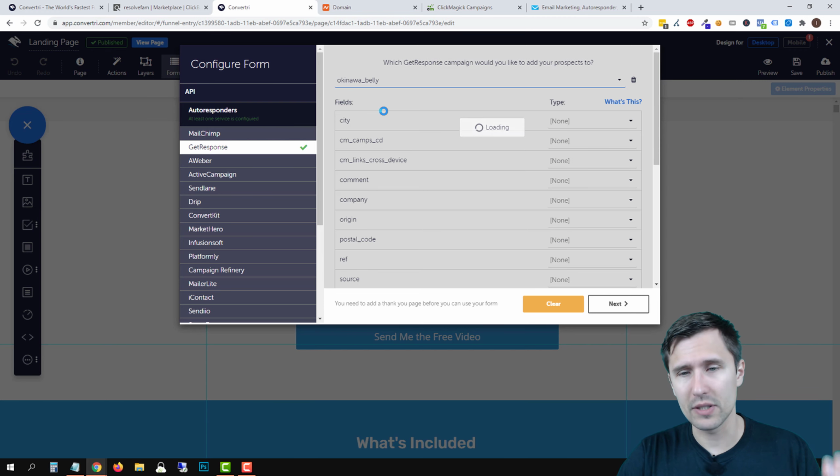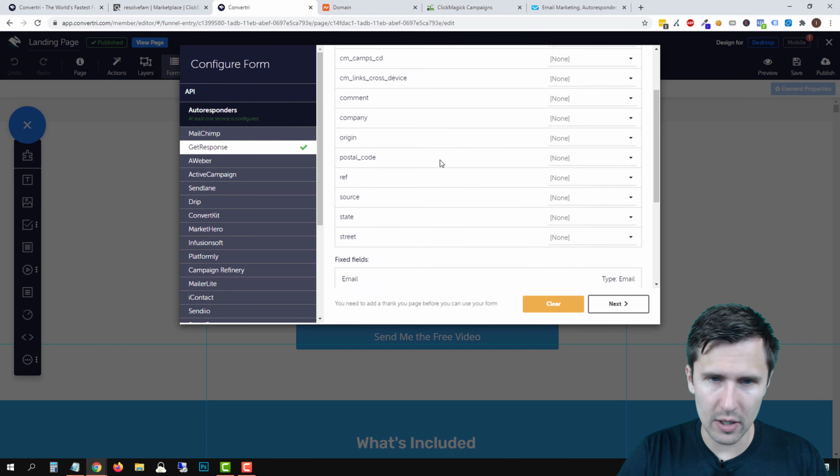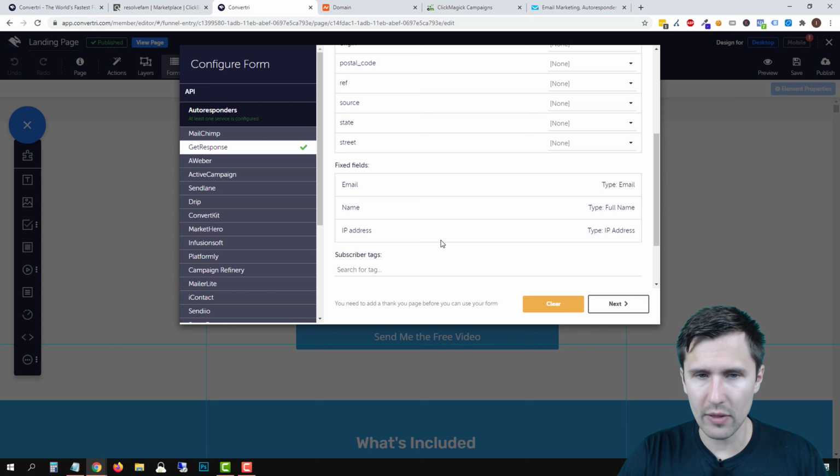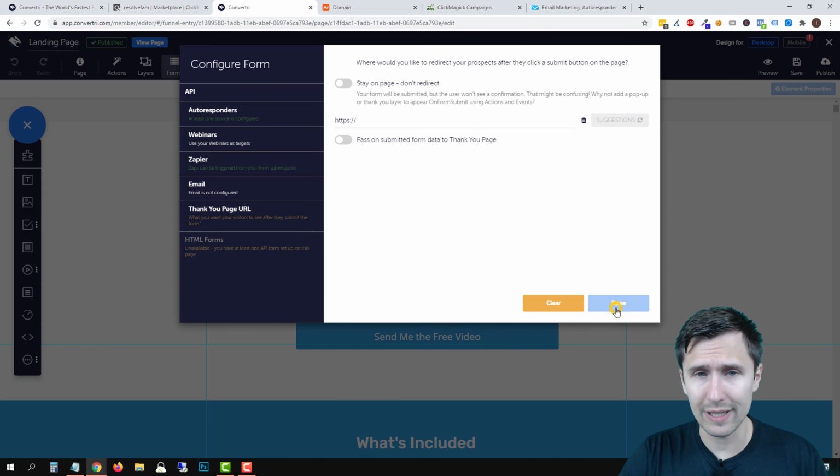Okay, so we wanna add people to this Okinawa Belly, disregard all these options. All you have to worry about are these three right here, which is gonna be email and the name, okay? And you're good to go here, you'll click next.